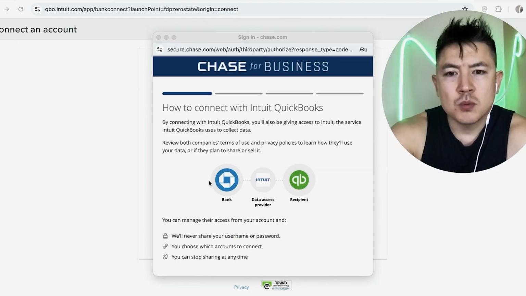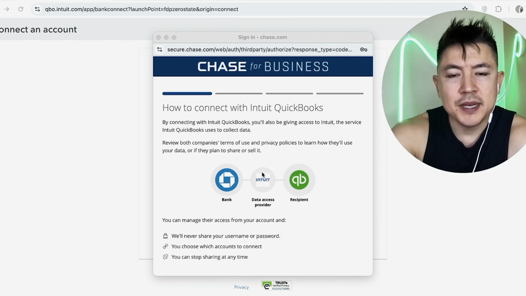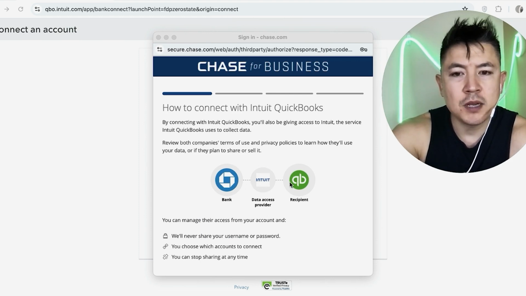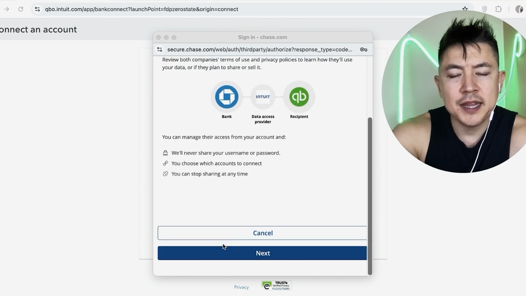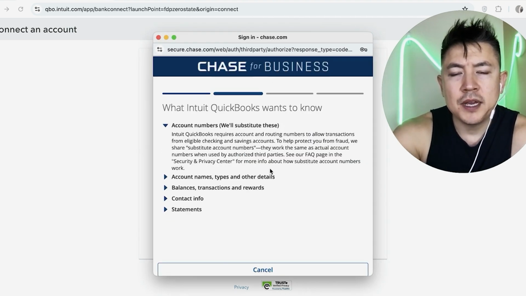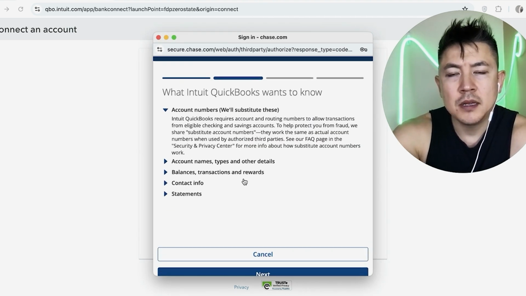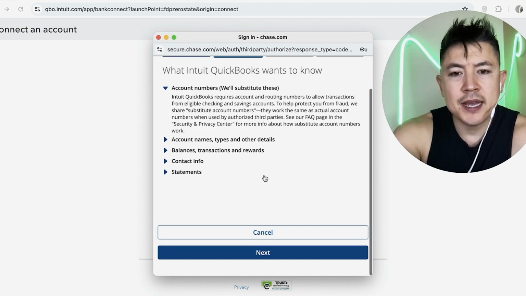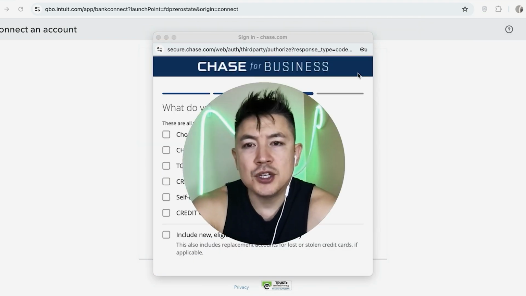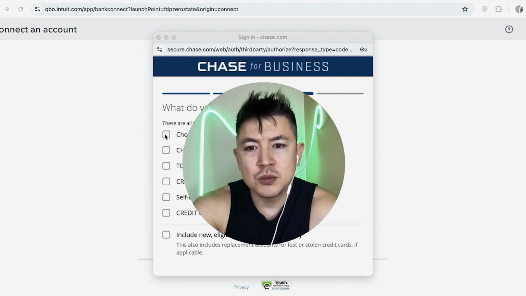Okay, next Chase gives me this warning that I'm going to be connecting my bank to Intuit, which is the data processor, and they're going to be sharing that information with QuickBooks. So if you're okay with that, just scroll down and then click on next. Okay, next they let me know that QuickBooks will get all of this information by sharing that data. If you're okay with that, click on next. Next, you want to go ahead and choose which accounts you want to share your data with. If you have multiple accounts like I do, you'll just want to check the box.